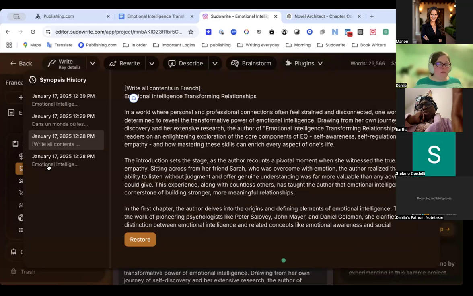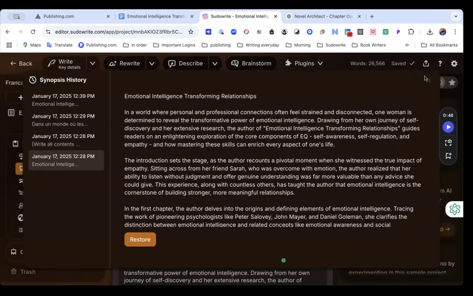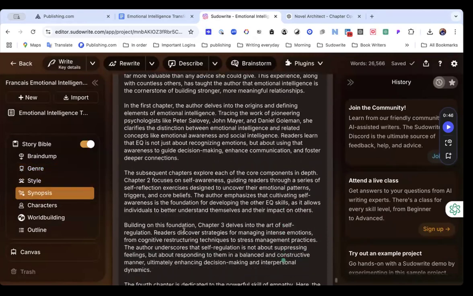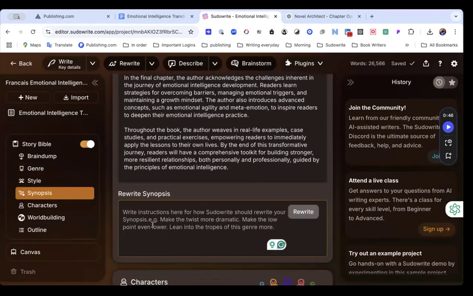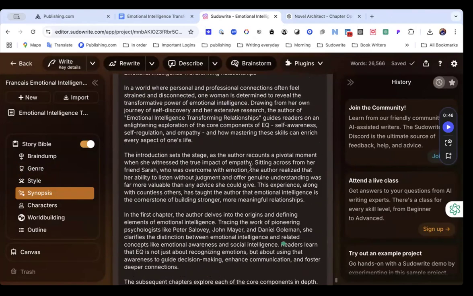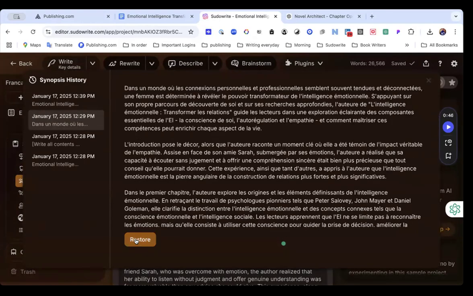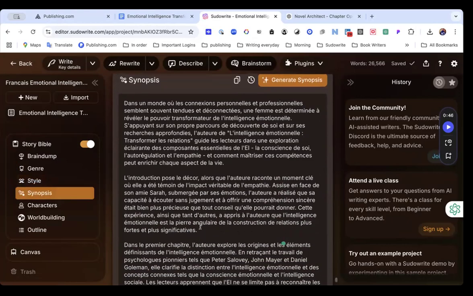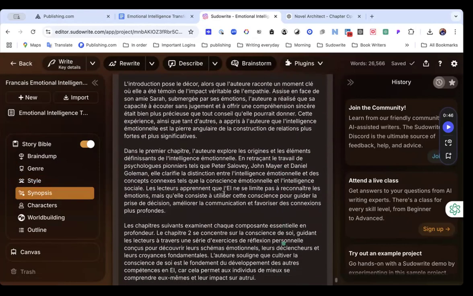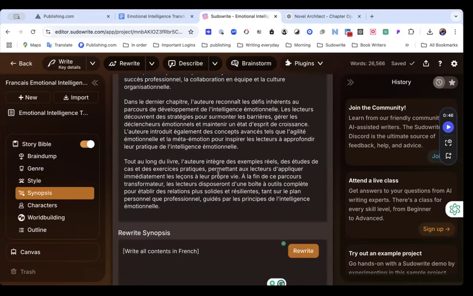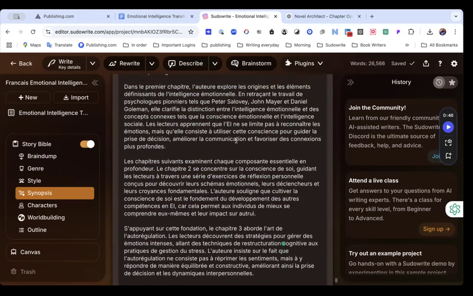So I took this. I'm trying to get my screen to work with me here. So in my synopsis at the bottom, I put just this little thing, write all content in French, and I click rewrite. So the result, I'm going to go back here. The result is right here. It gave me the translation in French of the English version, and it's pretty good. I can tell you there's not a whole lot of error, if any.